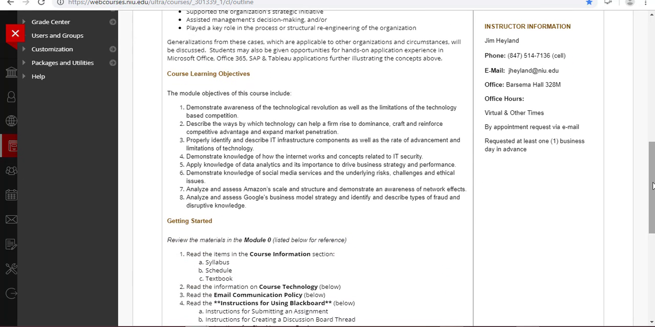The course learning objectives are that you students would be able to demonstrate awareness of the technological revolution as well as the limitations of technology-based competition. Describe the ways by which technology can help a firm rise to dominance, craft and reinforce competitive advantage, and expand market penetration. Properly identify and describe IT infrastructure components, as well as the rate of advancement and limitations of technology.